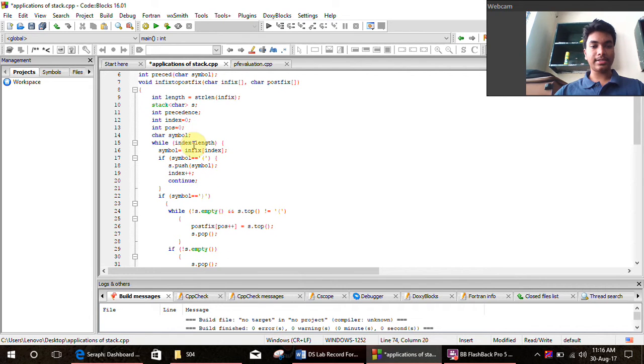While the index is less than length, that is, index is the position of the variable that is to be done in the stack, and the length is this one. The index should be less than length. The symbol is the infix of the index, that is, the infix position of the value.